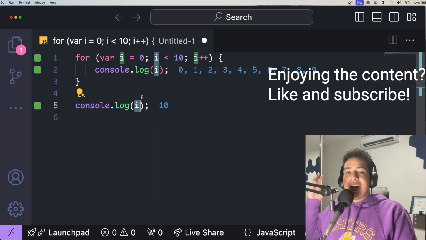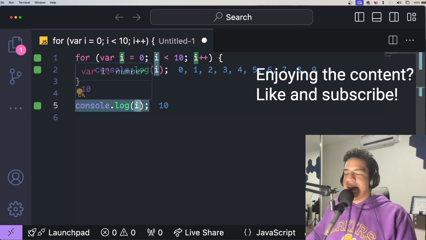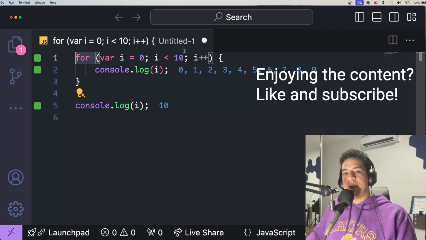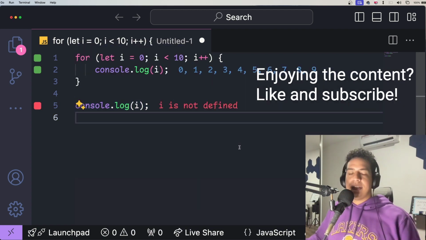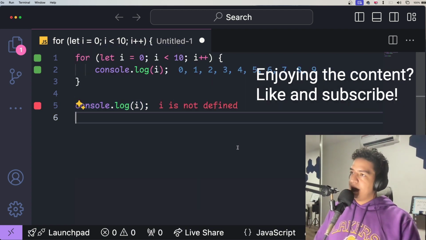But regardless, we shouldn't be able to access i here, but var doesn't respect the block scope. If it was let, then i is not defined. That's exactly what we want. Hope it's clear so far. Do I have any more issues with var?